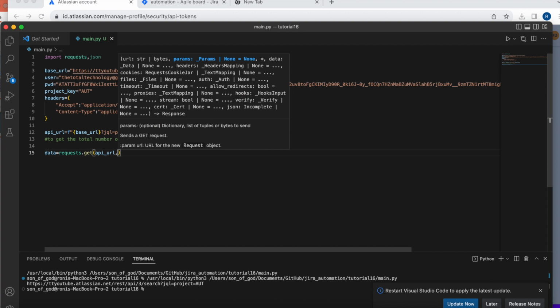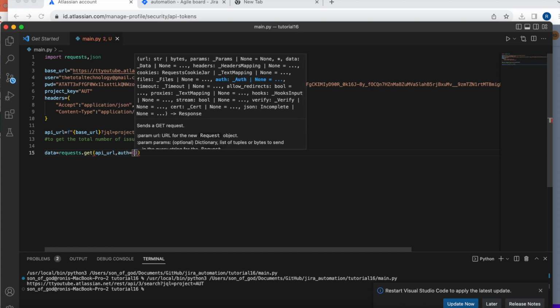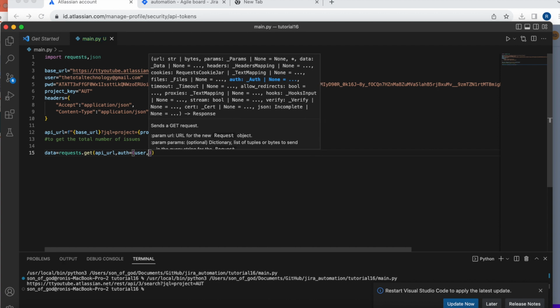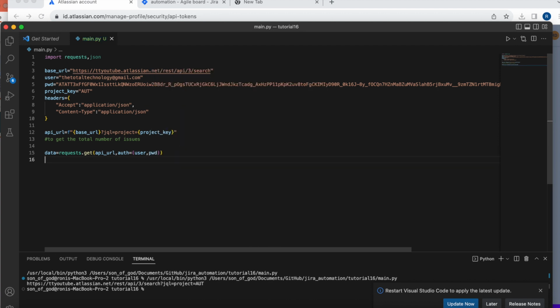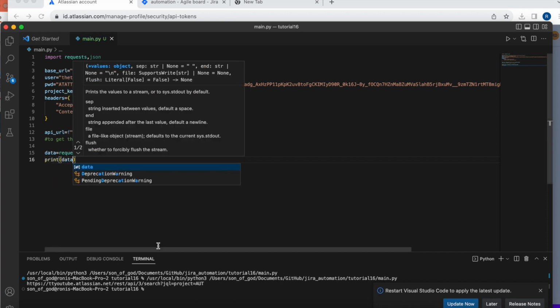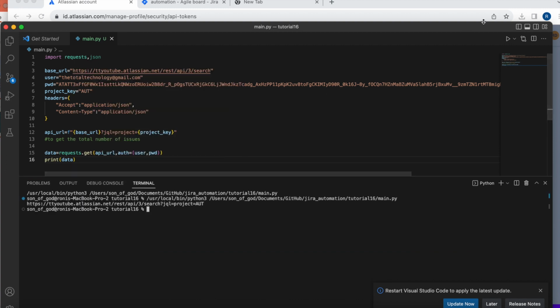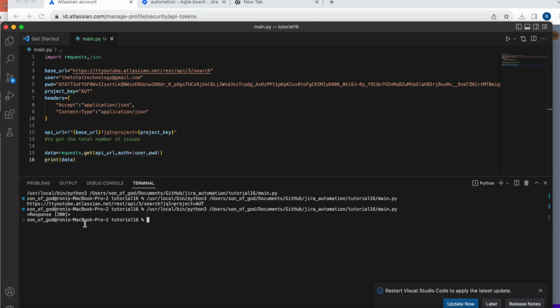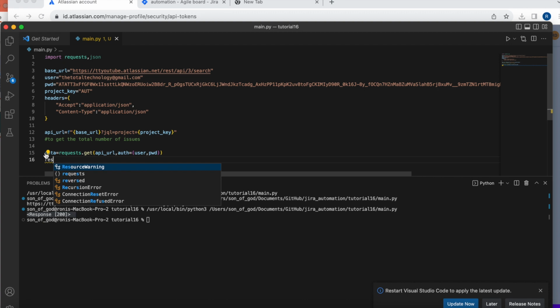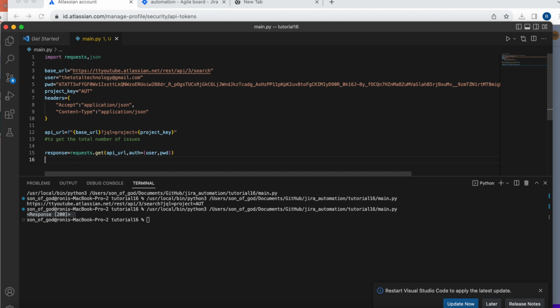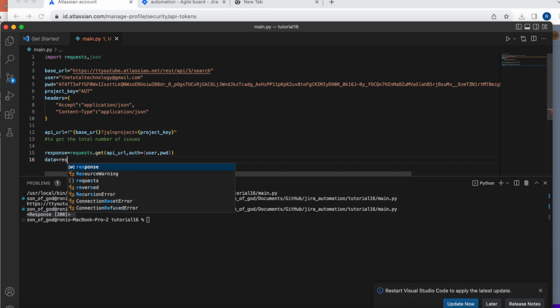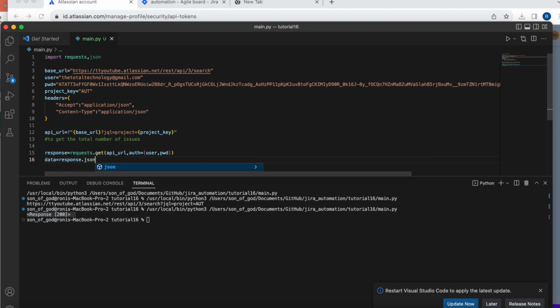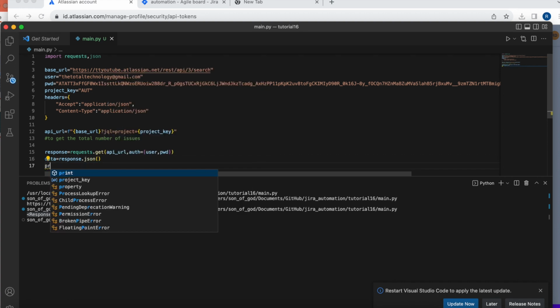So how to put the username and password? It should be auth equals user, pwd, right? And then let's print data. If I execute this properly, it should give me a 200. Yeah, I got 200, so it means data is coming. Now let me make it response, and then data equals response dot json. Then print the data. Let's see what is coming.